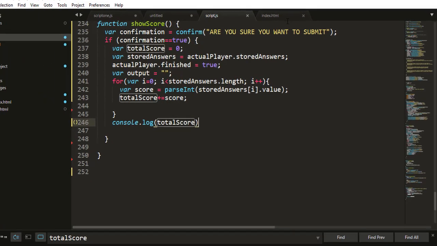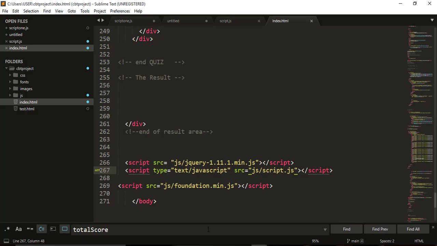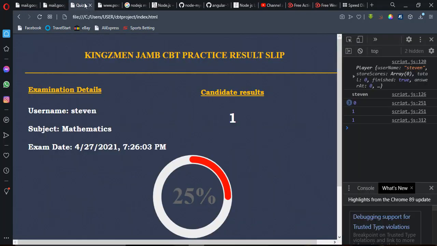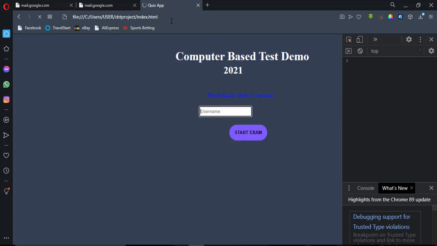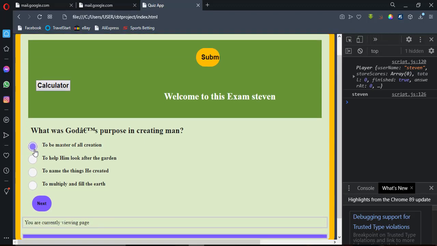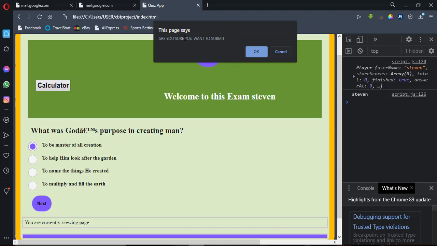Let's go back into our browser. We need to reload this. Let me close this other tab that I just opened. Okay, let me reload now. Let me input my username, Steven, start exam. Let me pick an answer here, then click the submit button. You see, this is the confirmation I did the other time: are you sure you want to submit? Let me click OK.